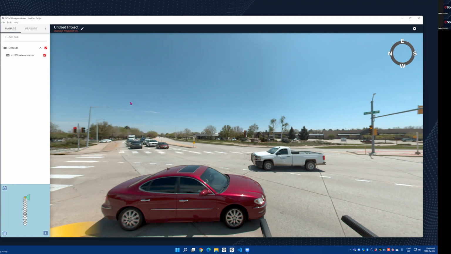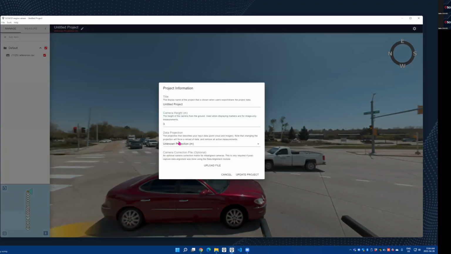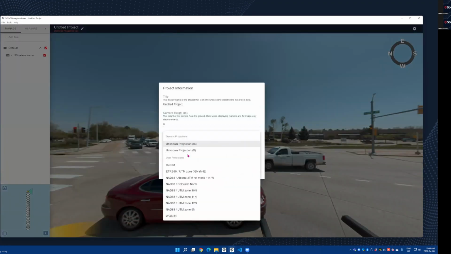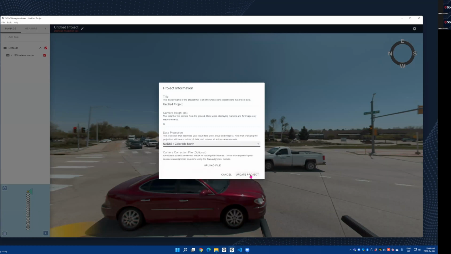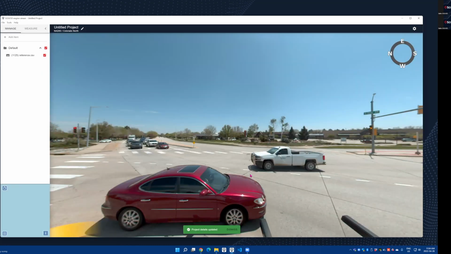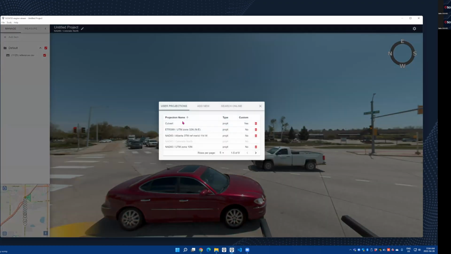So we've loaded our panos. You can see here we have over 1,000 here. They're loaded in the aerial view. They are in the middle of the ocean, so let's fix that. We're going to go to the pencil again and change the projection. I know this is Colorado North, so I've already defined it and put it into my projection list. So I'm going to select it and update the project. If you didn't have it in your projection list, you can always go to Tools, Projection Manager, and add it in, search for it and add it in here.